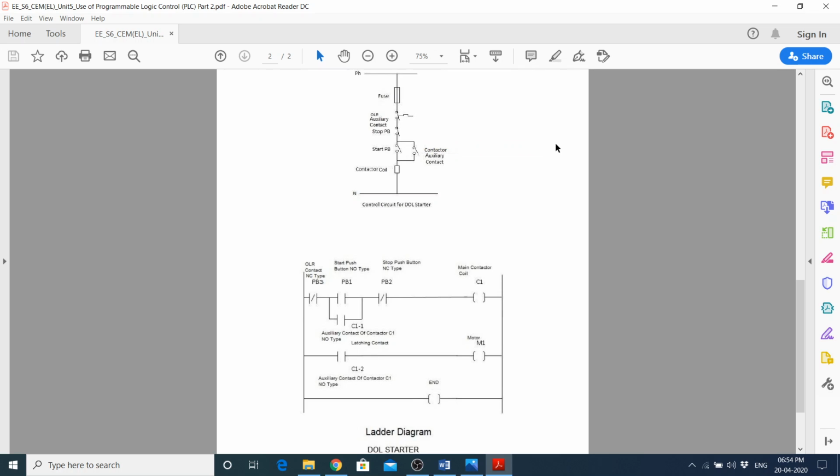this NC type stop push button will pass the current through it. Then the current will come over here. Now the current has two paths to flow. That is, these are parallel connections. So current can pass through this path or through this path.